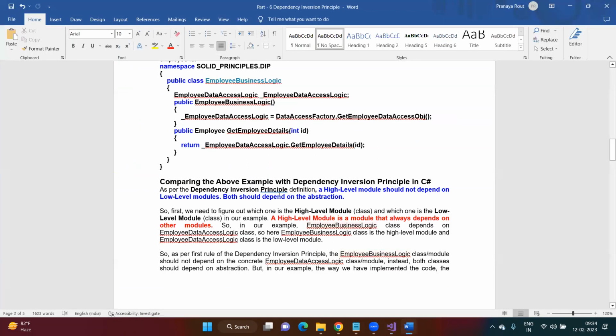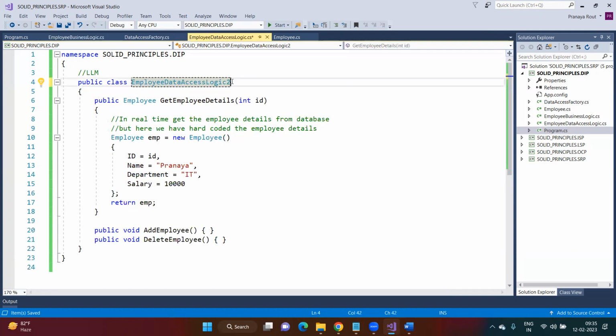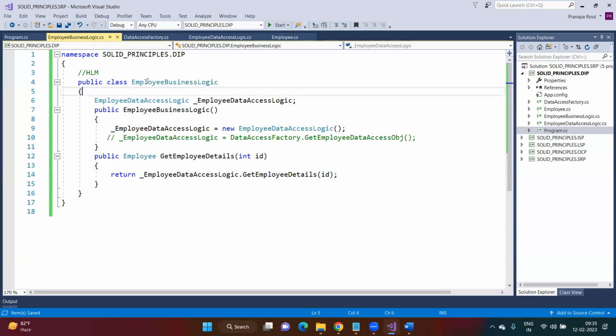And as per the definition, both should depend on abstraction. A high level model should not depend on low level model. So in this case, this is my employee business logic class, and this class should not be dependent on this class, right? If there is a dependency, it means there is a tight coupling. So the employee business logic and employee data access logic classes are tightly coupled. Tightly coupled means if I do any changes here, then I also need to do the changes here, right? This should not be the case.